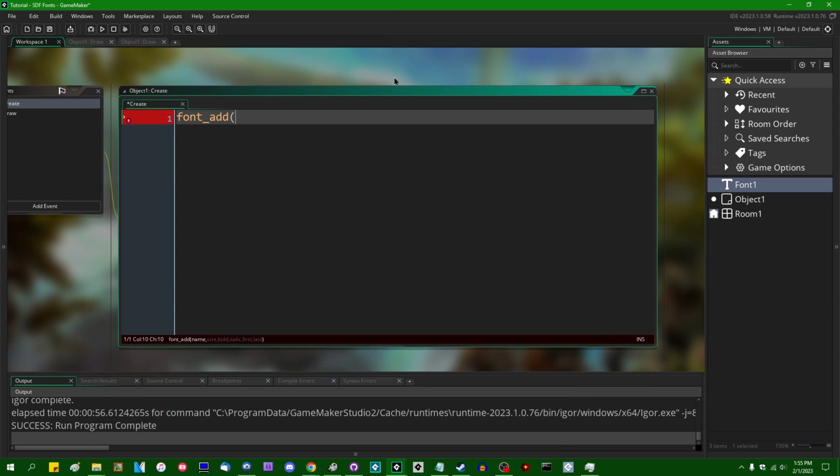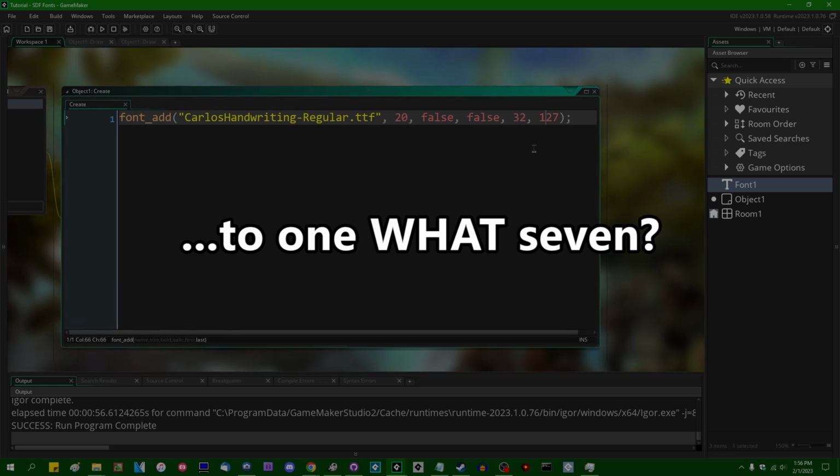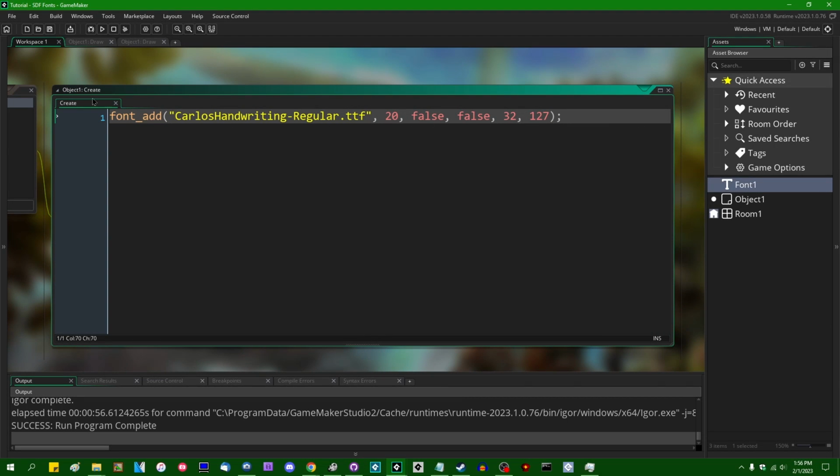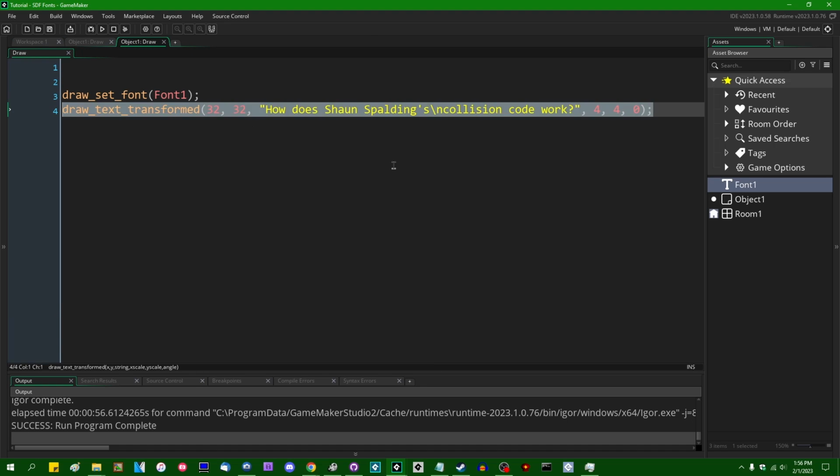Anyway, we are going to load in with font add Carlos Handwriting -regular.TrueType font. The size can be 20. I'm going to say no to bold, no to italic, and the range can be 32 to 137, which I actually believe doesn't do anything. 32 to 137 is like the default range for ASCII characters, but I think these arguments are actually just ignored when you say font add, which is a little weird. Anyway, I'm going to save that to an instance variable.